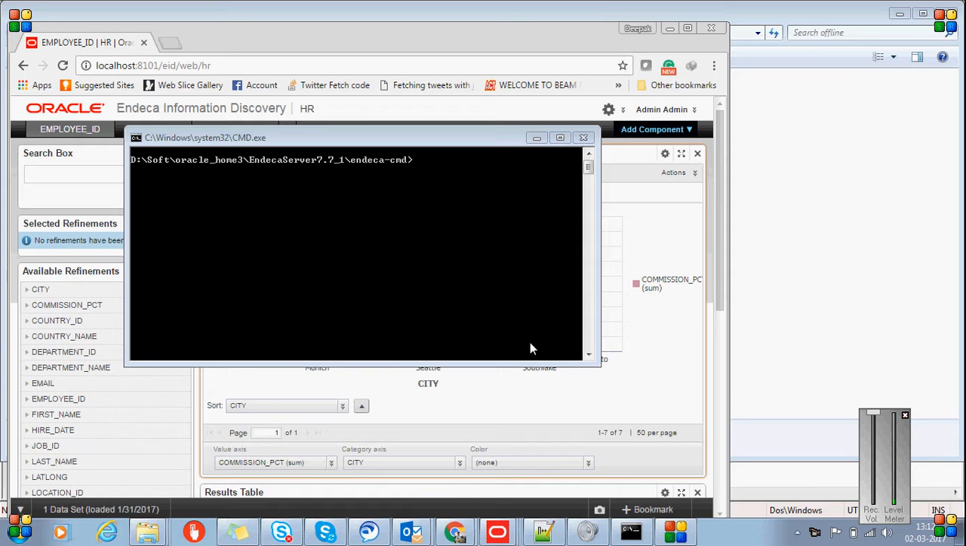I have already shown the disable command in my earlier video. So let's clone the data domain. For this we will be using the clone dd command, Endeca cmd clone dd, and then the new name of the data domain which you want to make.